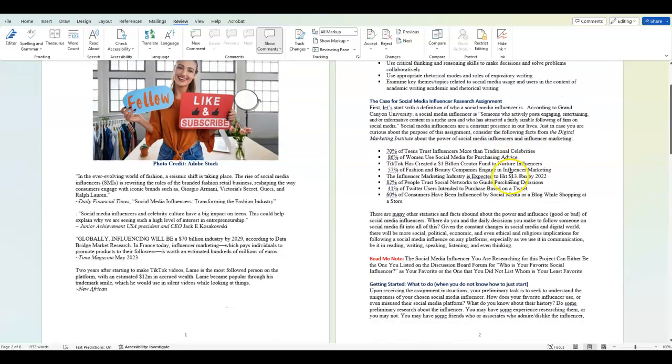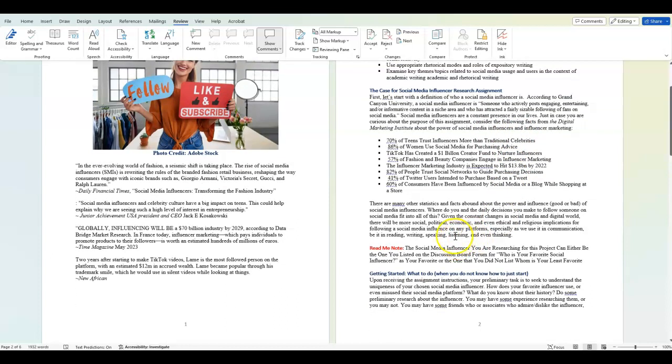That's just a thought. But anyways, as you look at the instructions for this assignment, I want to remind you that this assignment is individualized. So you either have an influencer that you are going to examine, and by the way, if you have an influencer, it's probably in your discussion board forum on who is your favorite influencer.